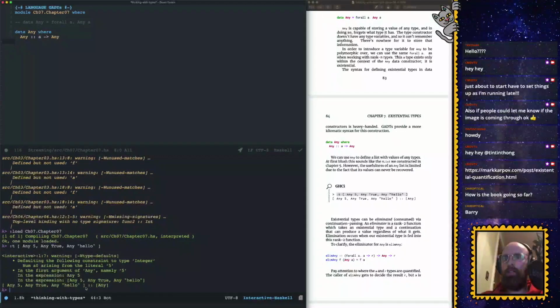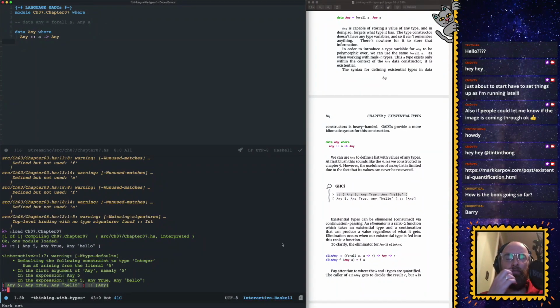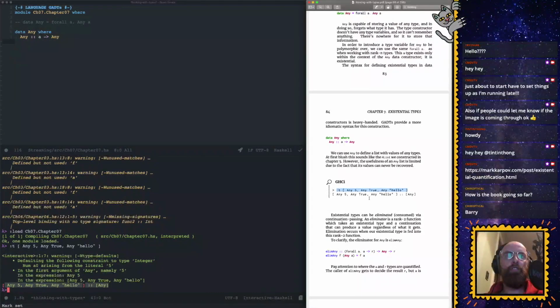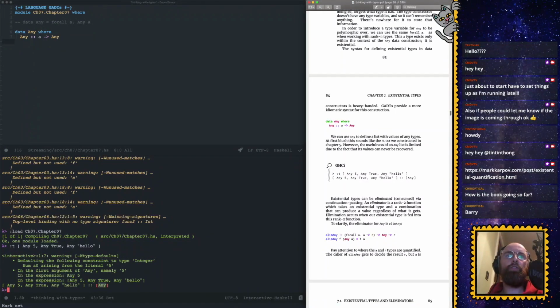Cool. So the answer is here, because that's just jargon about stuff that comes up in that REPL, but if you go in the normal REPL, it doesn't. So Any 5, Any True, Any "hello" is the type of list of Any. Okay, so we've got that. That's cool, which is exactly what we've got here.